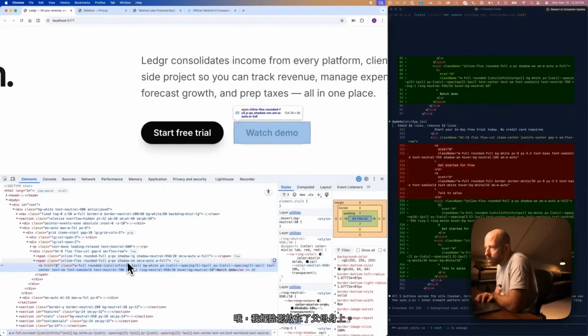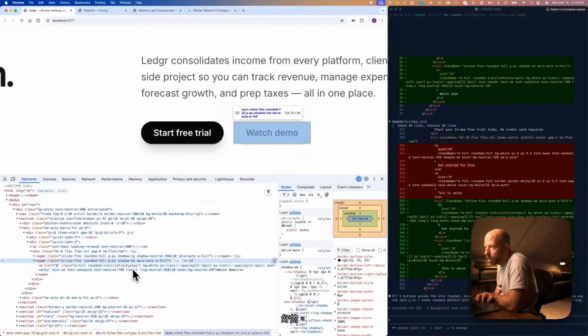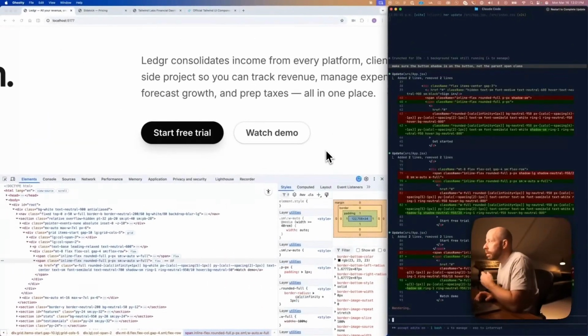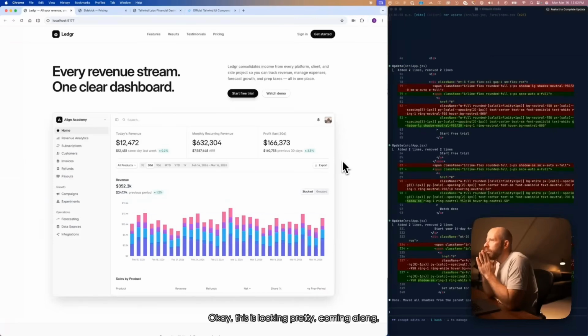Oh, and it put the shadow on the parent here. Okay. Make sure the button shadow is on the button, not the parent span class. That's looking better. Okay, this is coming along pretty well. It's looking clean.